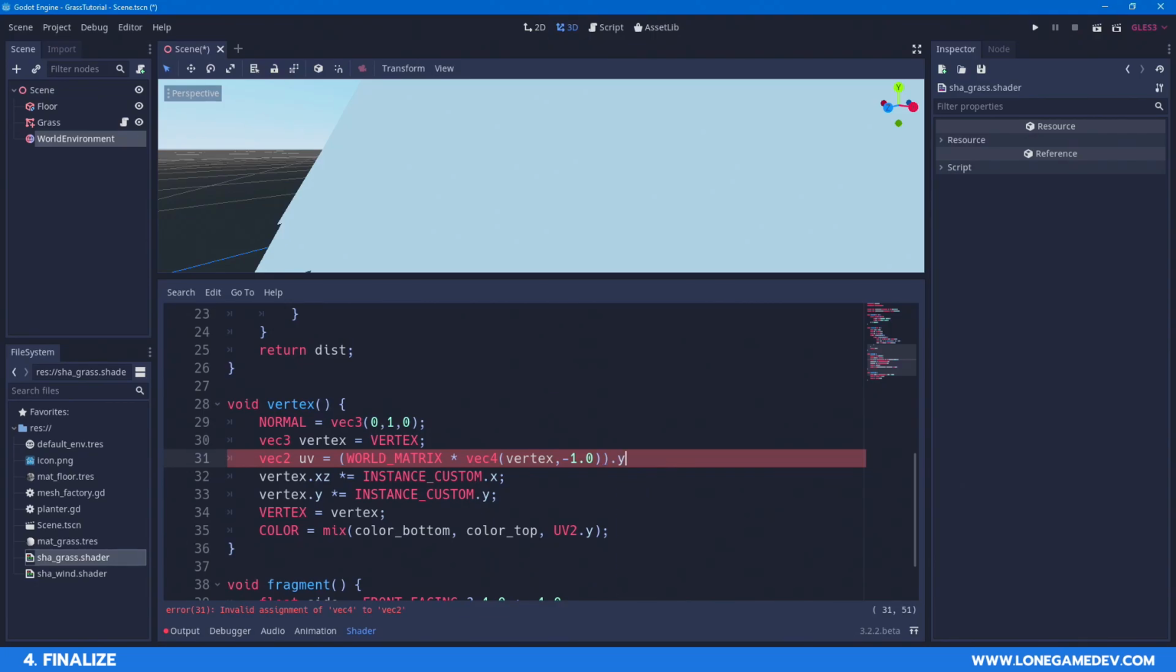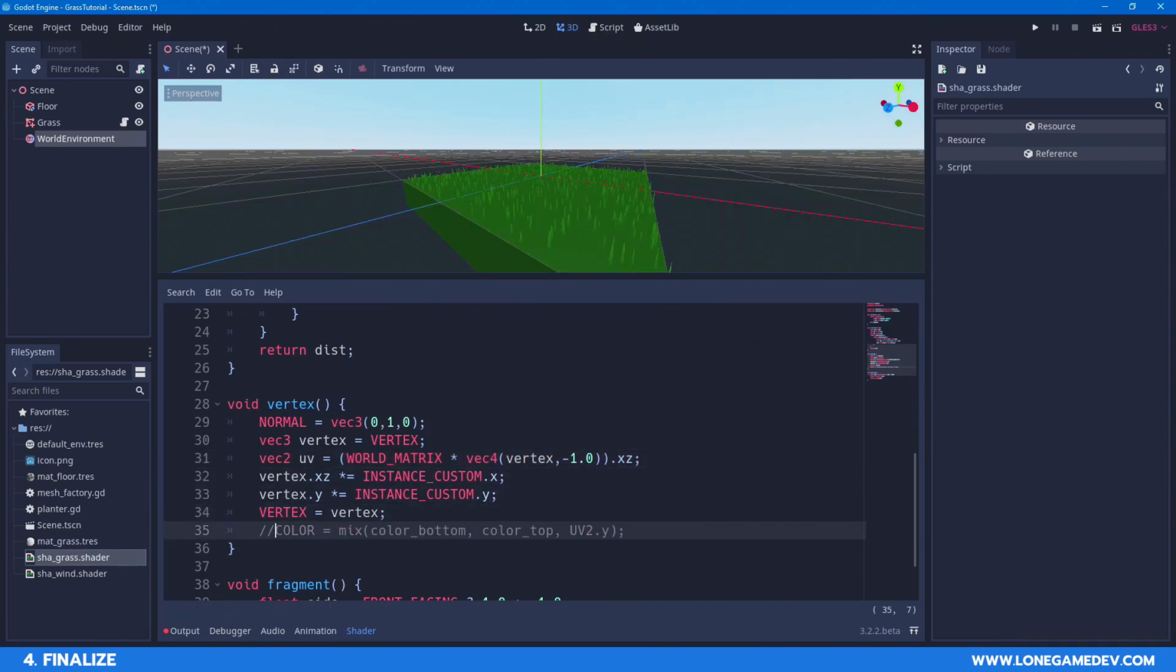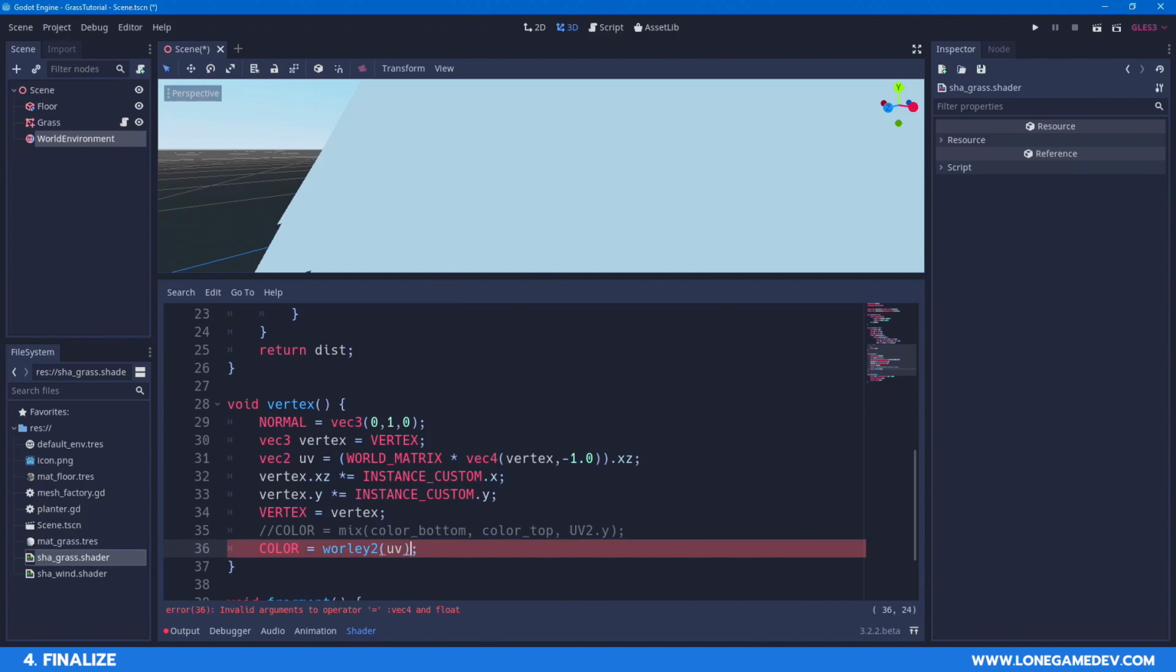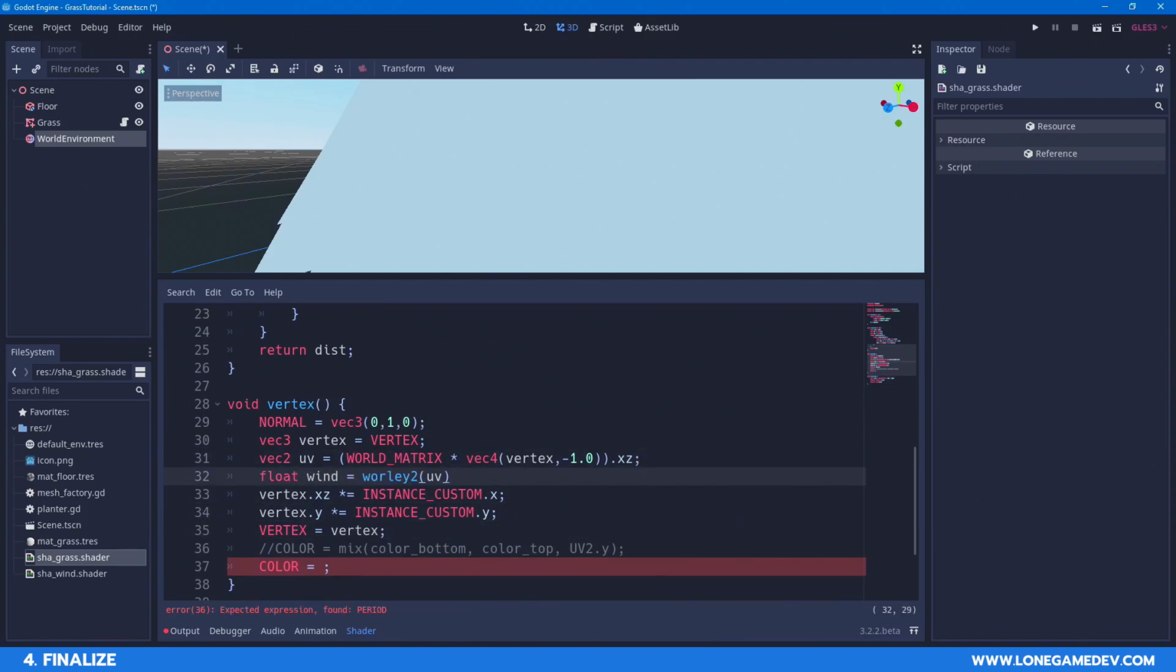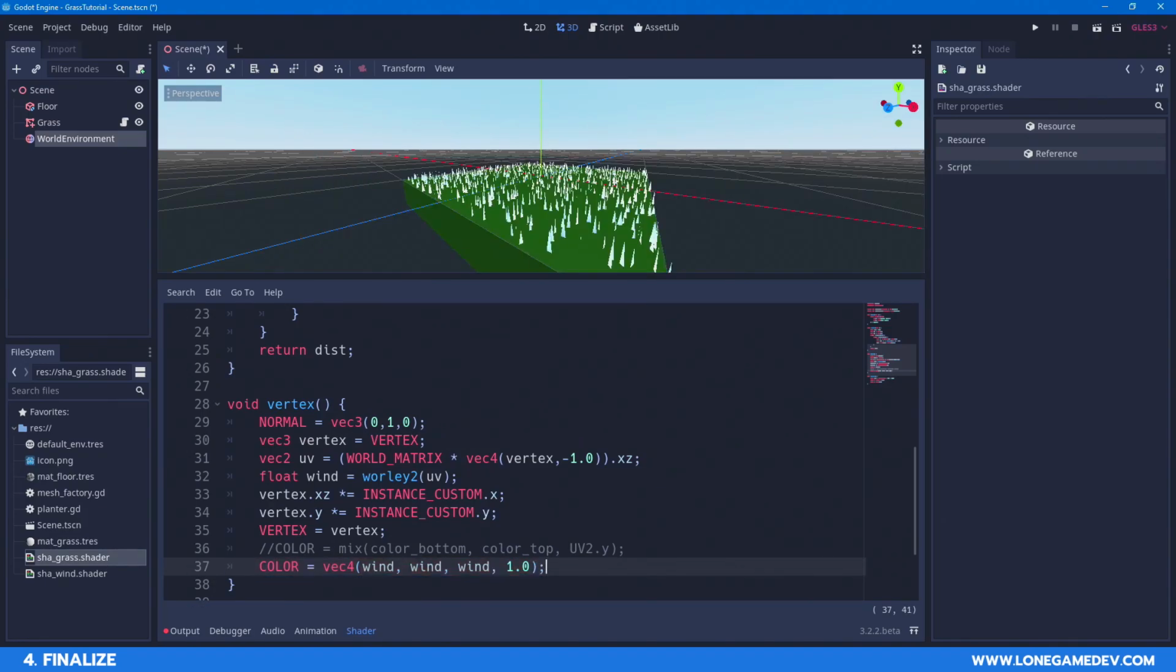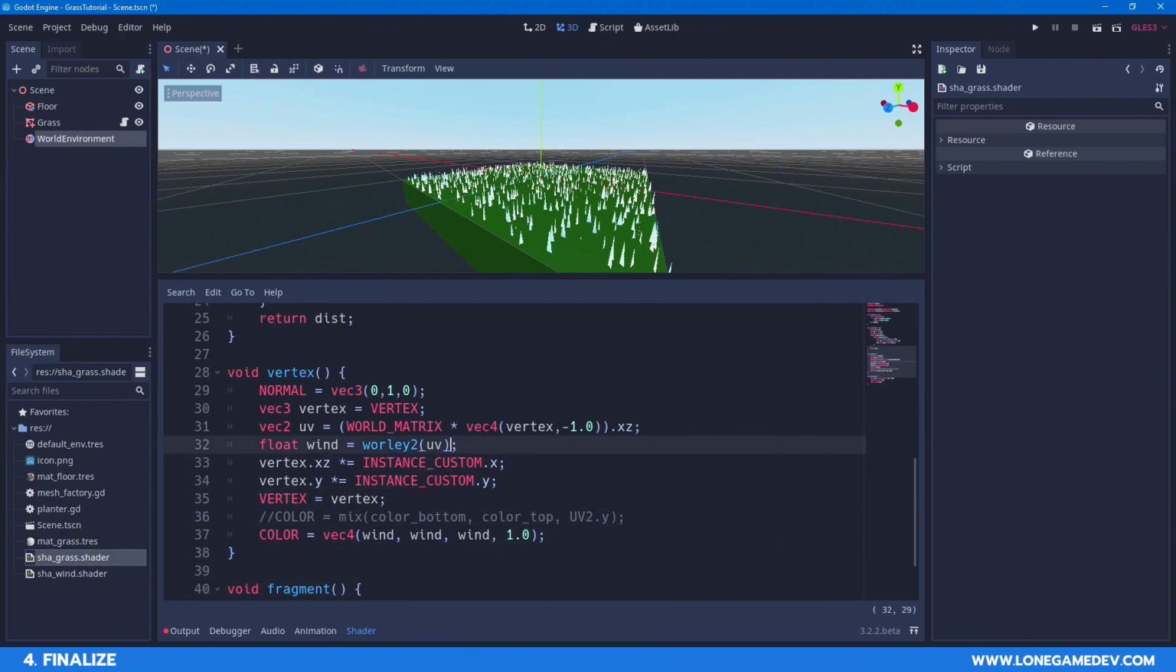And let's extract X and Z here. So now if we comment this out and instead we will compute the whirly for our UV. And of course I forgot that this needs to be color 4. So let's correct this. And wind, and 1.0. I can see that it works, but to make it more apparent, let's raise it to the power of 2. And yes, this seems to be working.